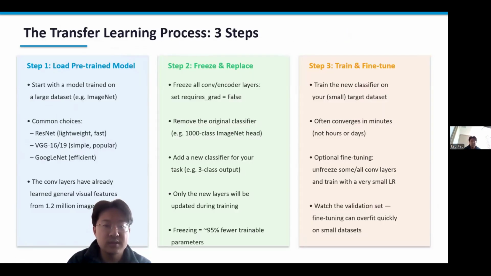Now, let me walk you through the process. There are three steps. Step one, load a pre-trained model. You start with a model that was already trained on a large data set, usually ImageNet. Common choices include ResNet, which is lightweight and fast, VGG16, which is simple and popular, and GoogLeNet, which is efficient. The convolutional layers in these models have already learned general visual features from over 1 million images.